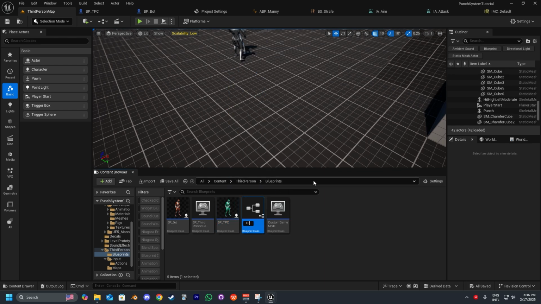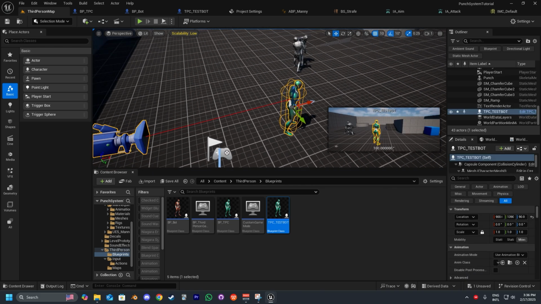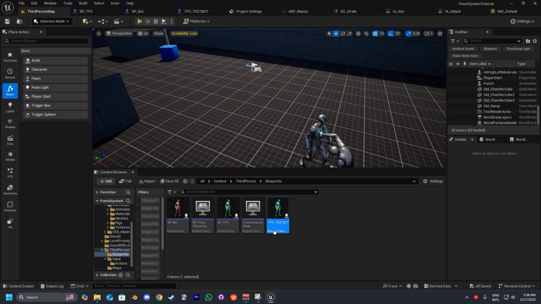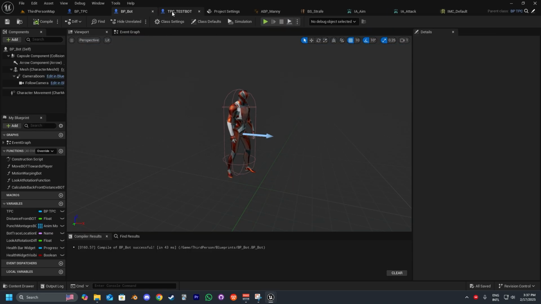And then you're going to name this TPC bot, robot, or test bot, something like that, just to get a reference. So here you have the bot, and you can just drag and drop it into the world. I'm not going to do that right now.